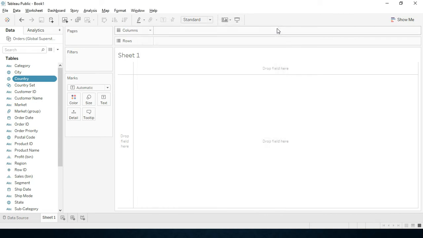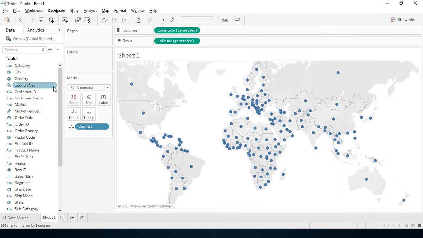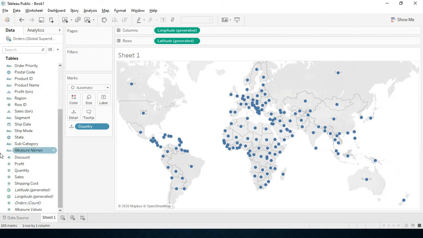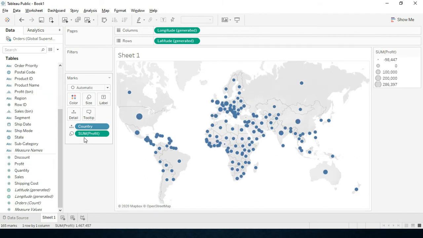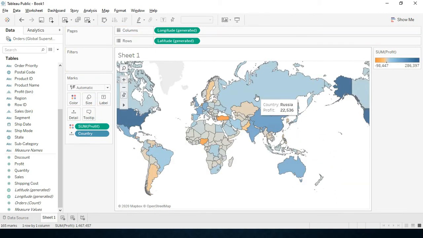And what are set actions? Let's suppose we have our simple graph. Let's give it color. As you can see, all my countries are segregated on the basis of the sum of profit. The color coding means orange is the negative values, going towards positive. As you can see, the most profitable country is the United States.